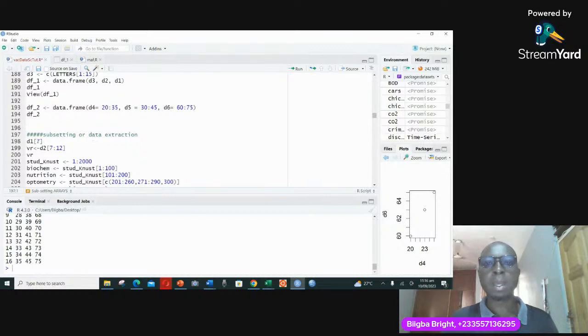Now, the other thing for now is how do we subset? I've already spoken about how to subset a vector. So with a vector, like here, I want to print just the value which occupies the 7th position. And then this is also a vector. I want to print the numbers which occupy the 7th to the 12th position, but I want to pack them into a variable. So if I run it like that, the results will be packed into the variable. In essence, we have extracted the data like that.